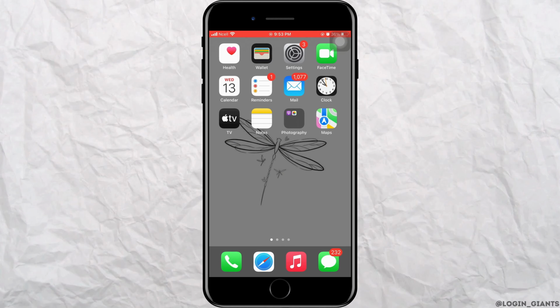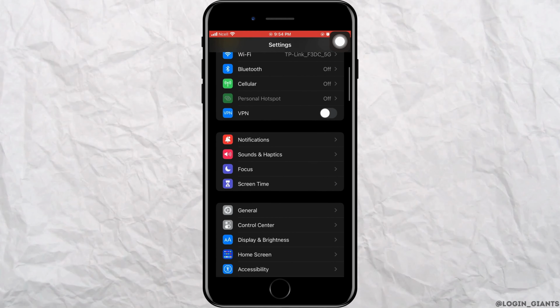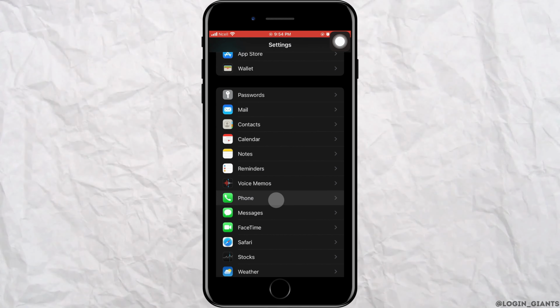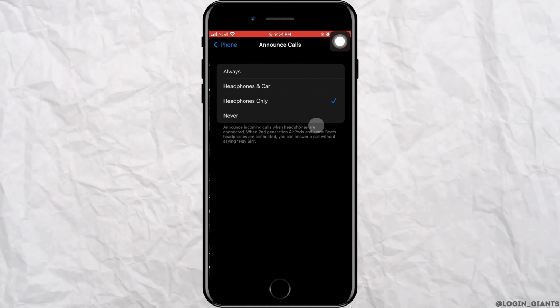First, you want to go ahead and open the Settings app on your phone. As you do that, you want to scroll down a little bit and then tap on Phone. Here you want to go ahead and tap on Announce Calls, that is the fourth option from the very top. Now you can see there are various options.